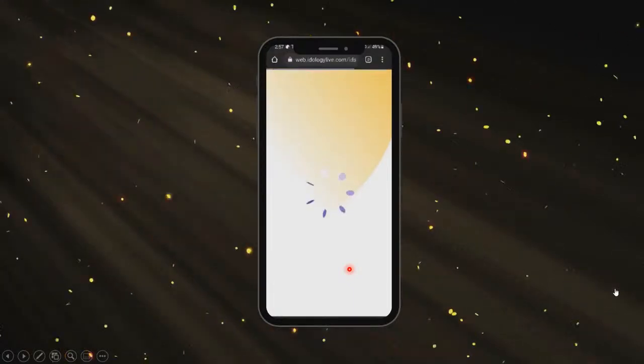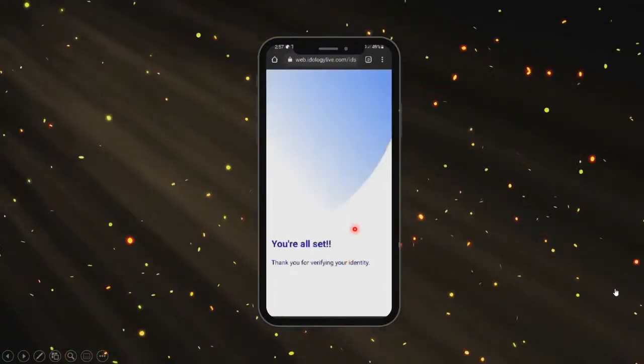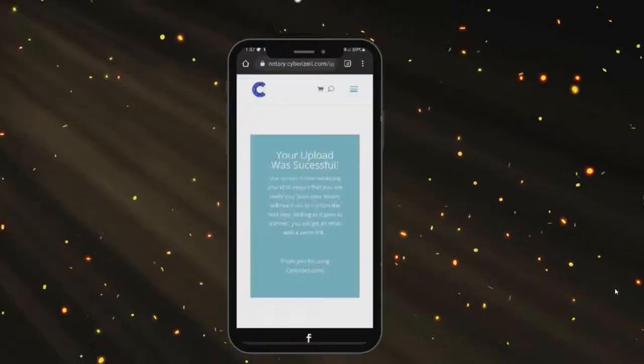The confirmation page that's going to be displayed here is not the one that is actually shown. We will show you that one on the next screen. Our clients will get this message. Your upload was successful. Our system is now validating your ID to ensure that you are really you. Soon, your notary will reach out to confirm the next step. As long as it goes as planned, you will get an email with a Zoom link. Thank you for using cyberizeit.com.